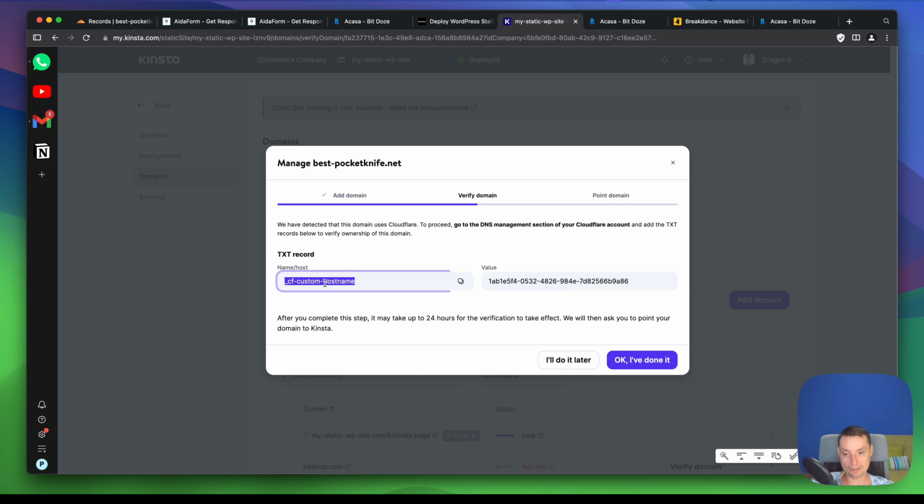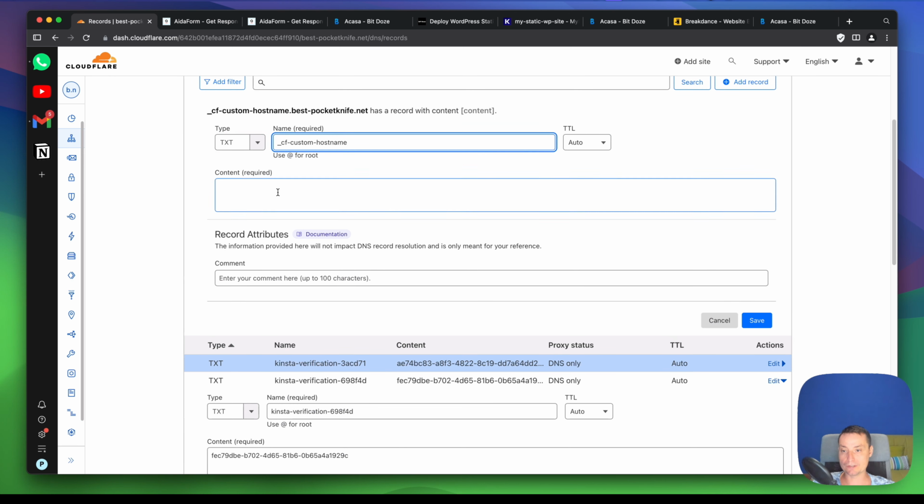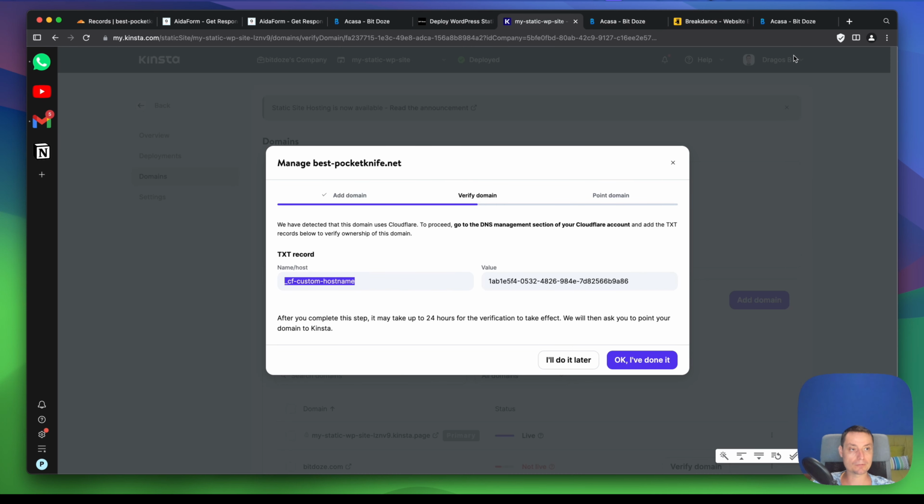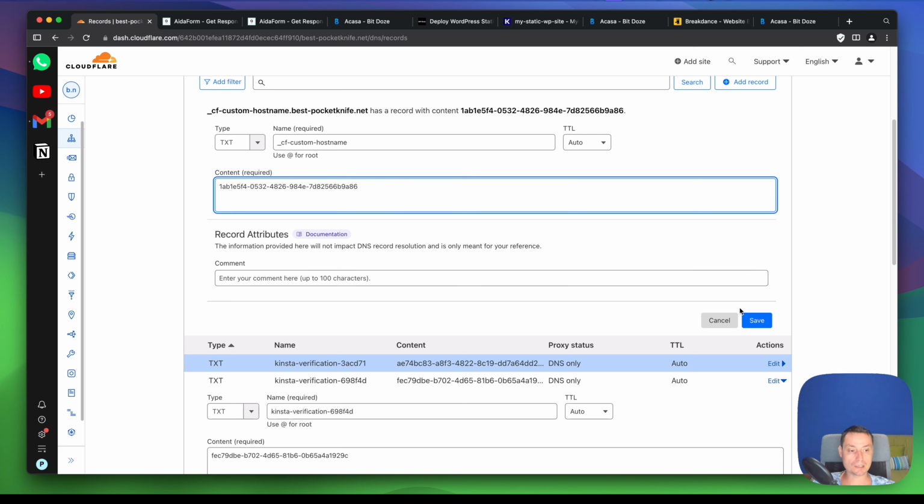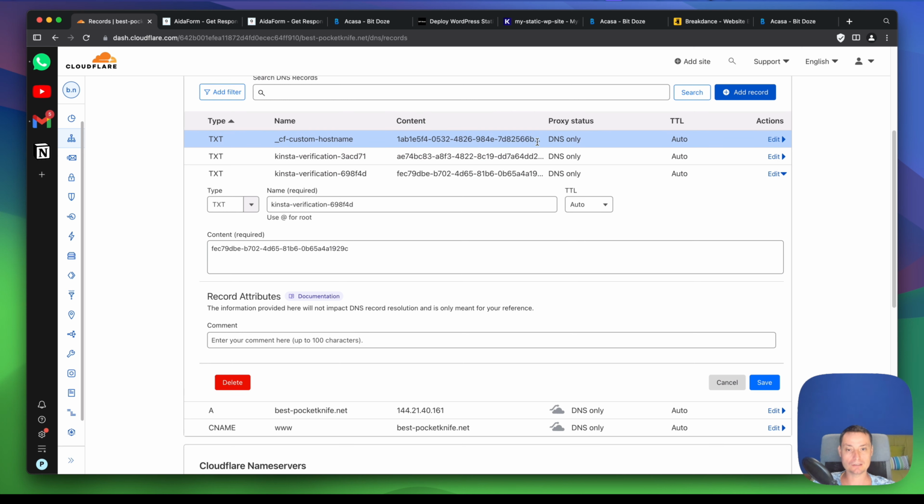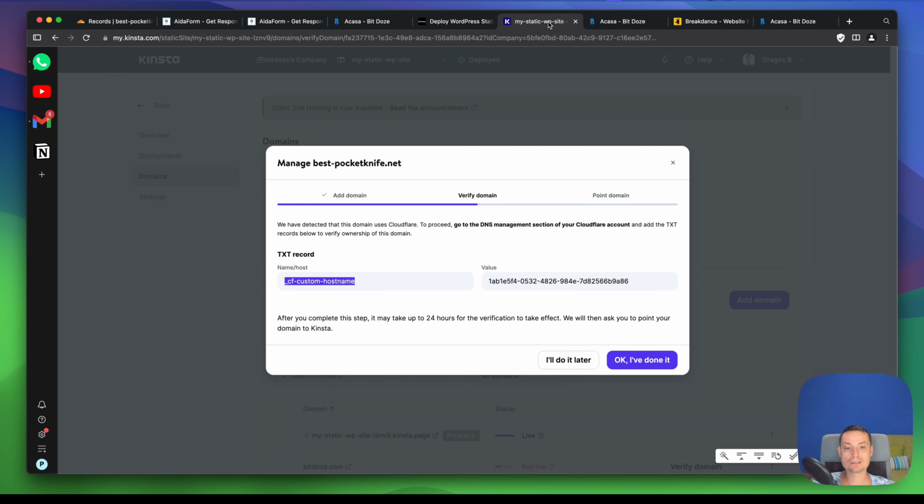Let me copy this and also add this TXT in Cloudflare for this. Add a record, a TXT. I'll put this name in there and I will copy the value again from here. I'll hit save. So right now I have the two TXT added. And let me copy this. I guess this is happening because they're also using Cloudflare to host their infrastructure, so to not have problems, I guess.